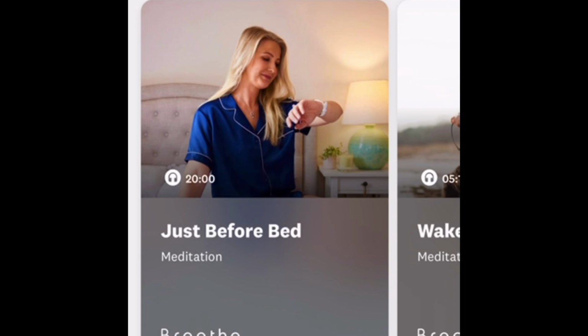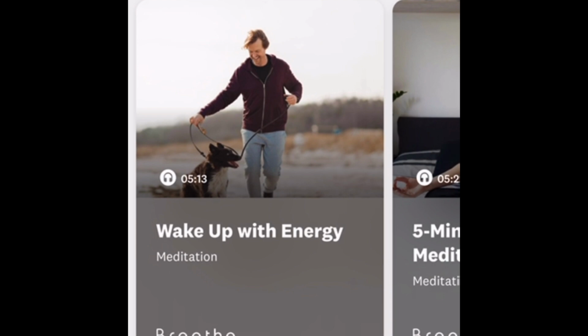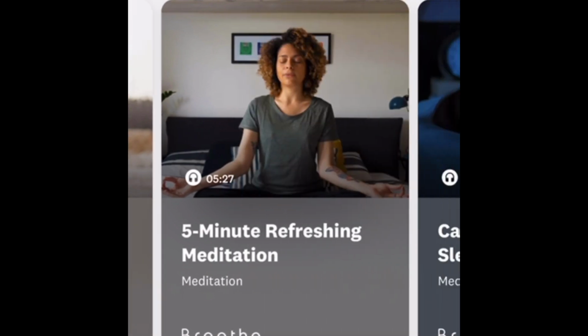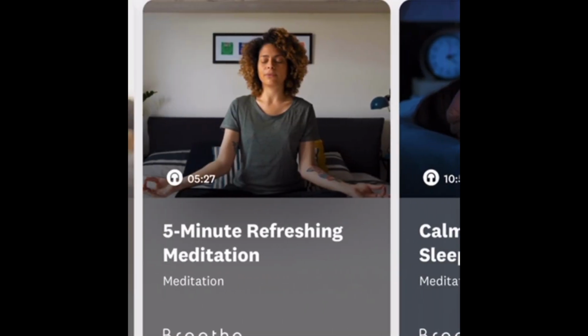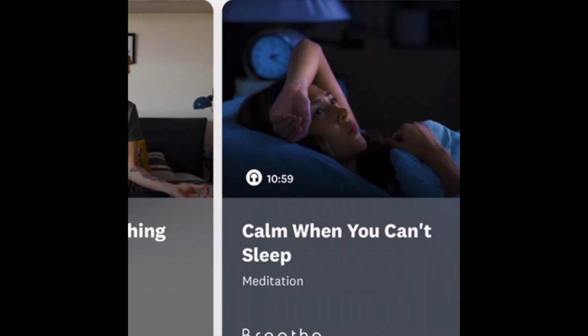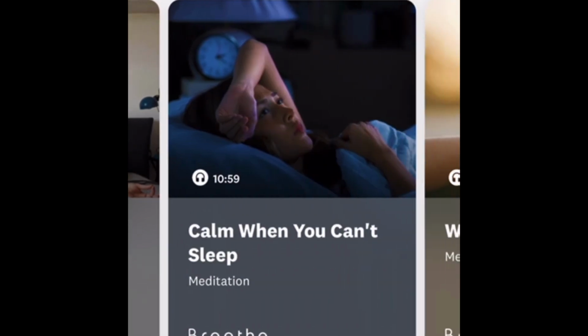So we have just before bed meditation, wake up with energy meditation. We have 5-minute refreshing. Sometimes you just need to put this on for 5 minutes. It'll sit there and it'll help you refocus. You just need to hear somebody tell you. Calm when you can't sleep. Put this on, listen to it.